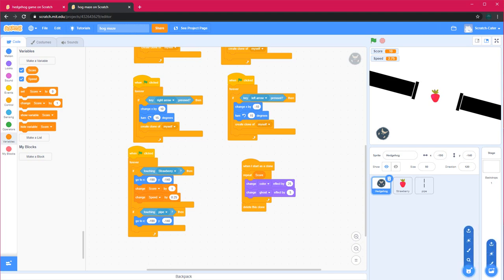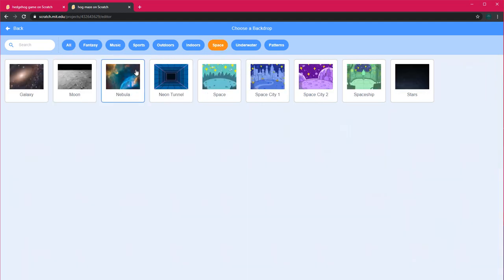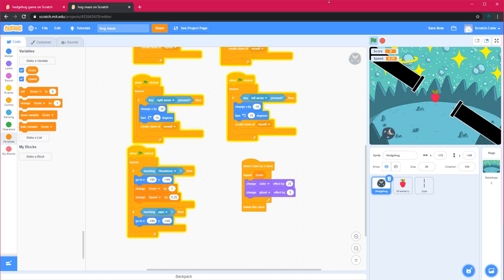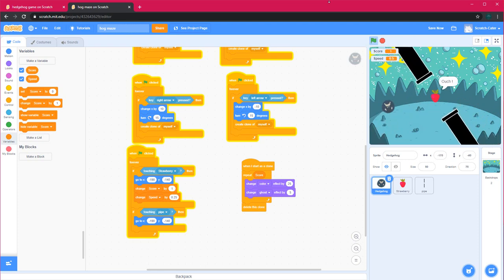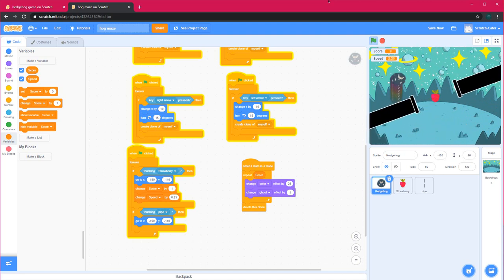And then I'll choose a background for this. In space, I'll choose space. So I can play this. If you want, you can make your hedgehog smaller, or you can even choose a new character and do this.